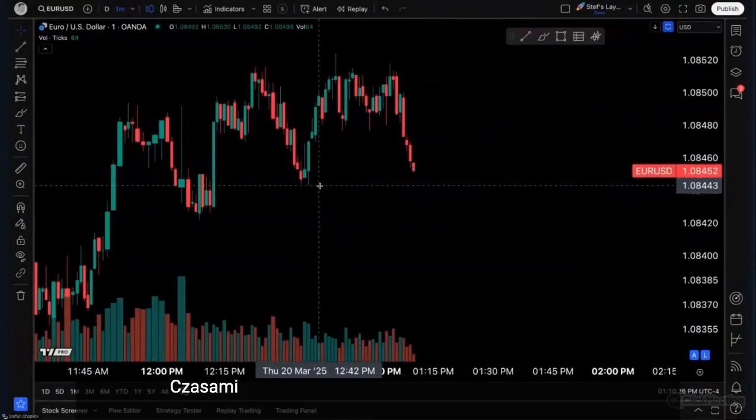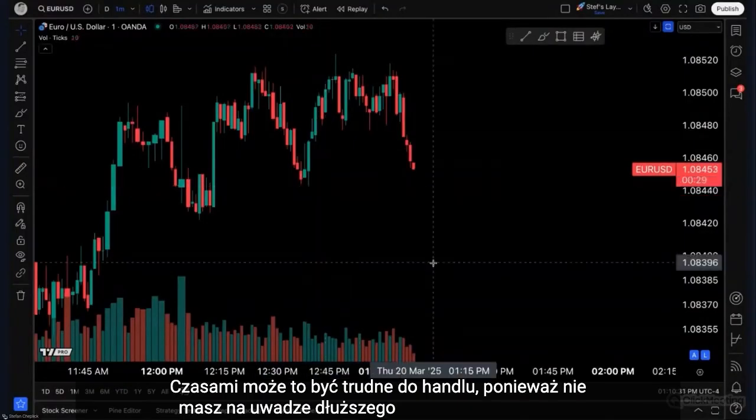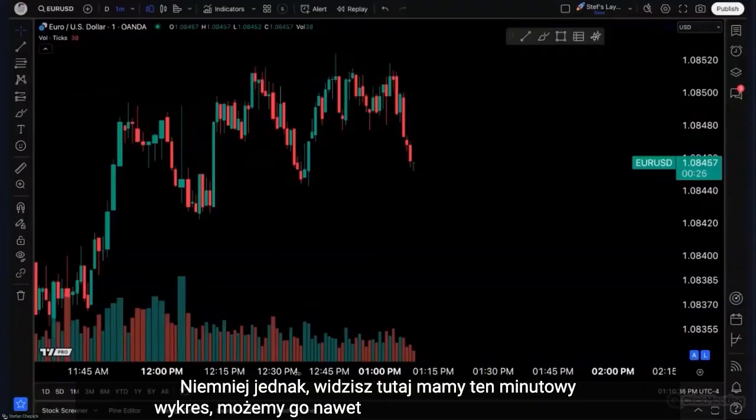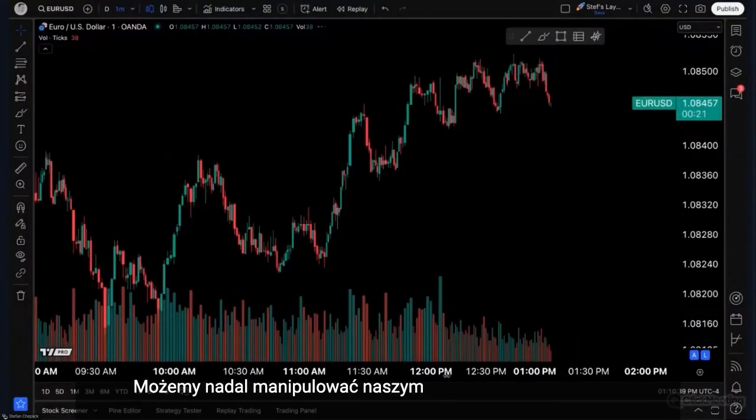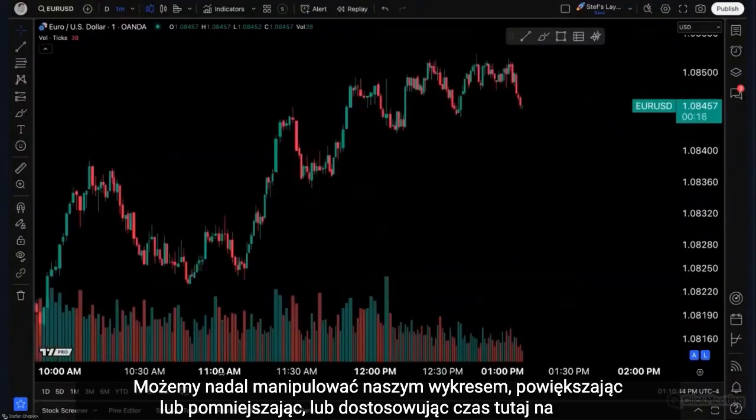And sometimes that can also be a really hard environment to trade because you don't have a longer term time horizon in mind. But nevertheless, you see here, we've got this minute chart. We can even correspond that with the time down here at the bottom. We can still manipulate our chart as needed by zooming in or out or adjusting the time down here at the bottom as well.